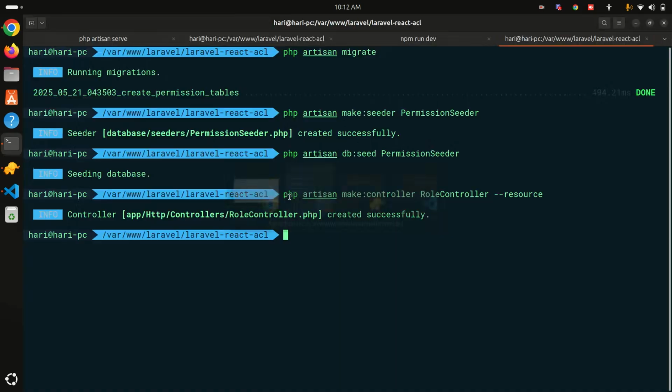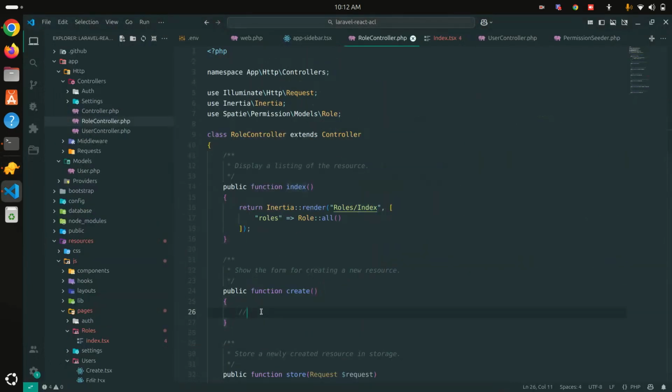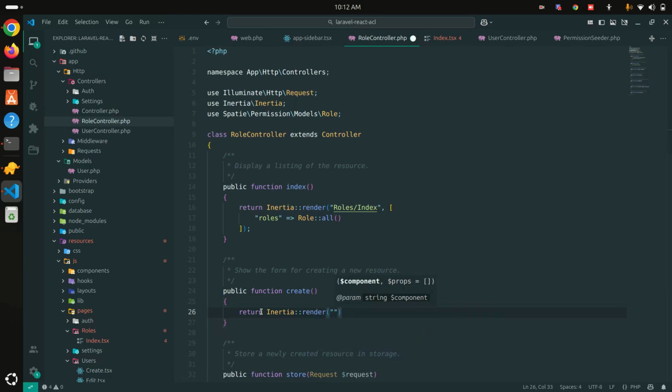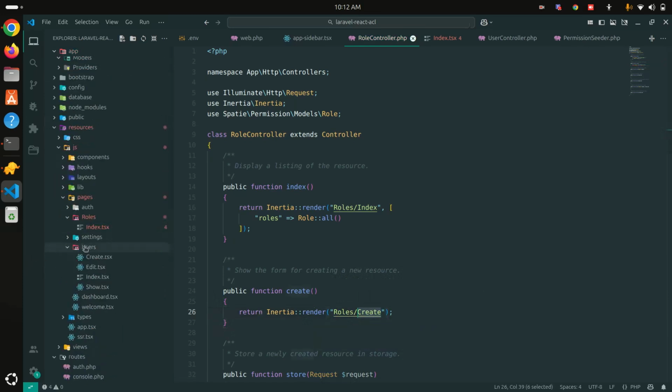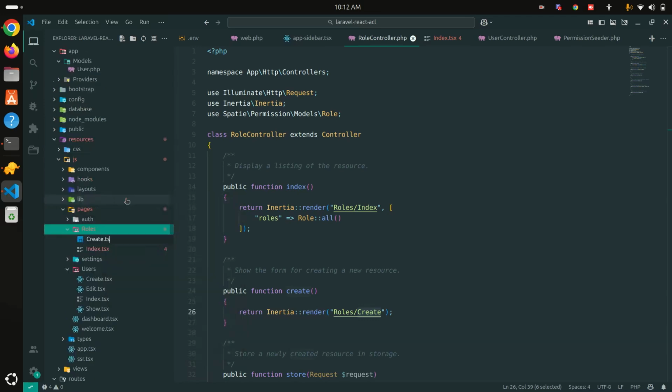So let me go here and go to the role controller. Return Inertia::render roles/create, save it. Okay, now let me create a new file called create inside the roles folder. So create.tsx.